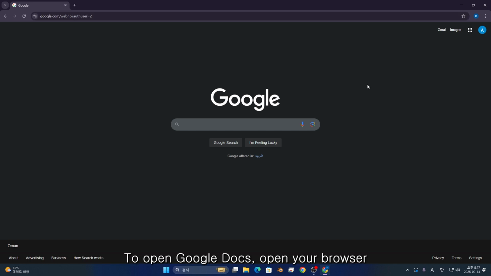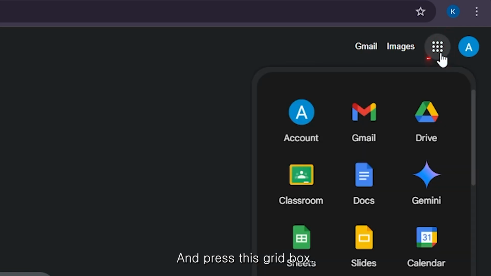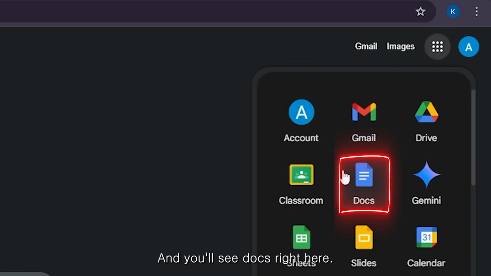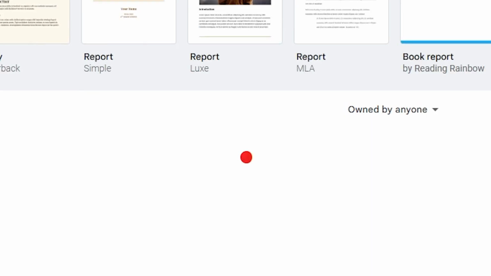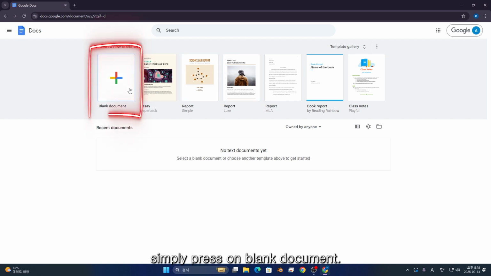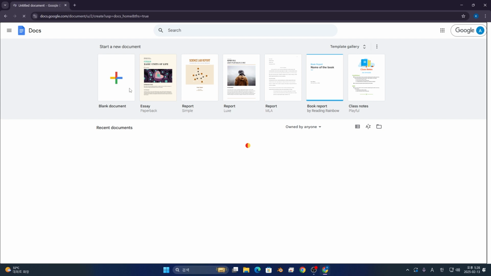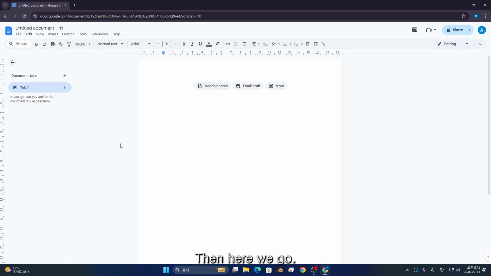To open Google Docs, open your browser such as Chrome and press this green box. And you'll see Docs right here. Simply press on it. And now you're on Google Docs. To create our first project, simply press on blank document. Then here we go. We've got our first document from Google Docs.